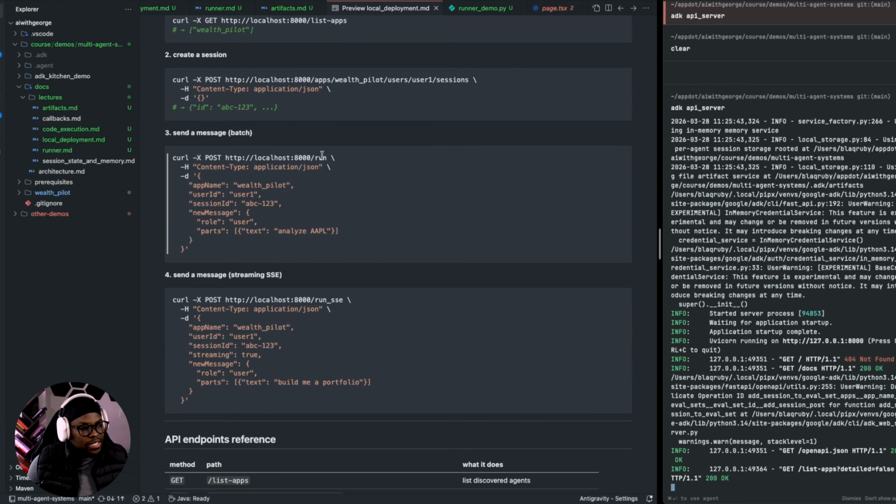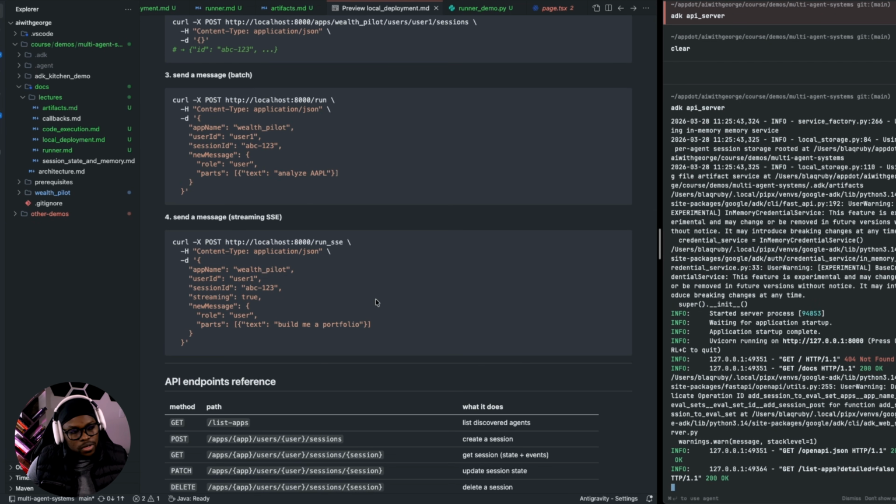ADK also provides the run and the run_sse endpoints. The run endpoint is mainly for batch transactions. So if you use the run endpoint and send a query, let's say a user message, it's only going to return once that transaction, that RESTful request, is completed. When you use run_sse, it's going to stream the response. So every event that's published, the server is going to return that event for you. So you will have partial responses and you can stream them on the UI, making for a much better user experience.